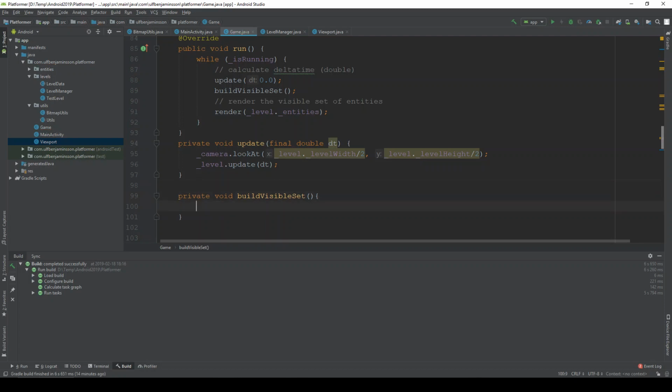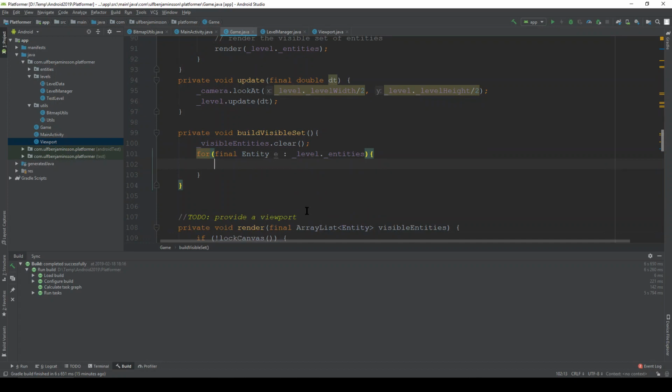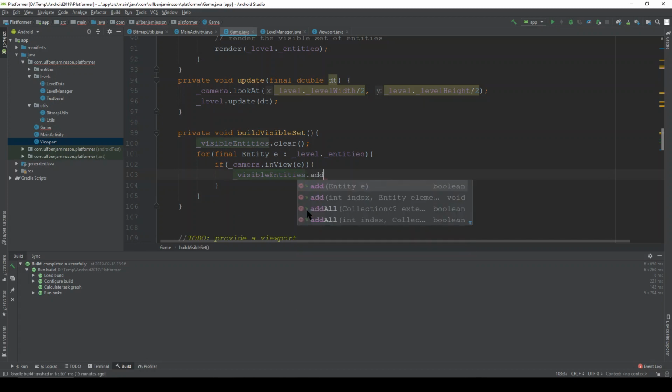The work we want to do is first do visible entities clear, because this needs to be reset every frame. Then for final entity E in our current level's entities, which has just been cleaned out, remember, update has made sure that it's despawned whatever needs to be despawned and added whatever needs to be added, so it should be in a good state. We look through each entity and we ask if camera in view our entity, push back that reference. Visible entities add. And that's pretty much it. That gives us the visible set.